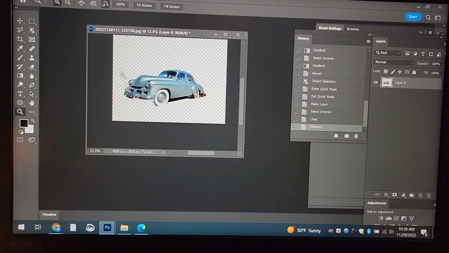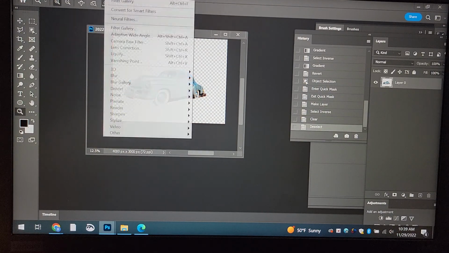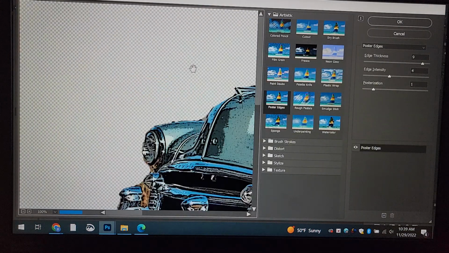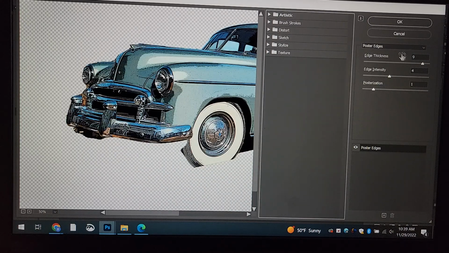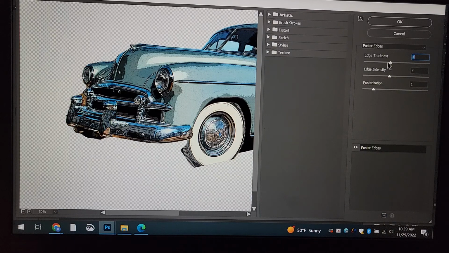The next thing we want to do is come up here under Filter and go to something called Filter Gallery, which we've never been to before. When you open it, you're going to have all these selections. You're going to have Artistic, Brush, Distort. We'll be doing other assignments. You can come over here and shrink it. And we want to make this car kind of look Art Deco-ish.